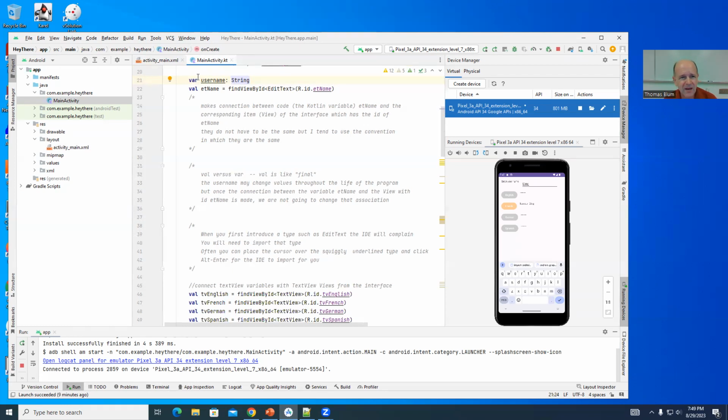So the next thing, so 21 was the username and is variable, but 22 is I'm making the connection between a code version of my edit text and the interface edit text that was over in the XML. And while the contents of the edit text can be changed by the user, this association is not going to change. Once I make the connection between my code version of the edit text and the edit text in the XML, I'm not going to change it. Hence, that is the val.